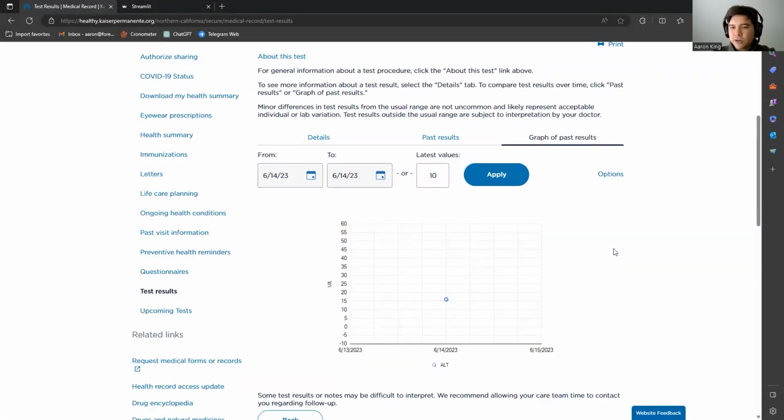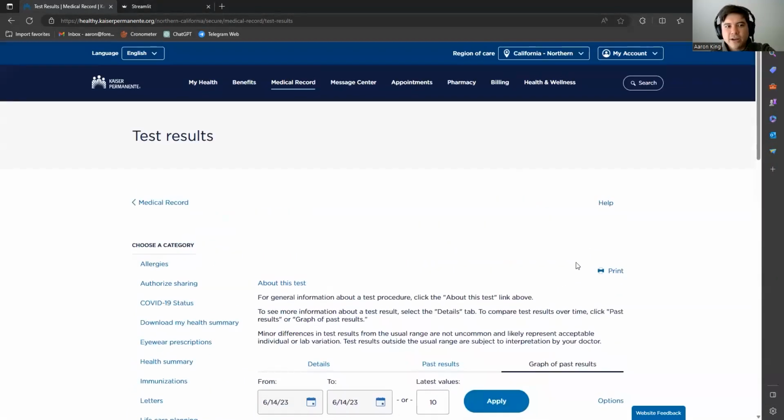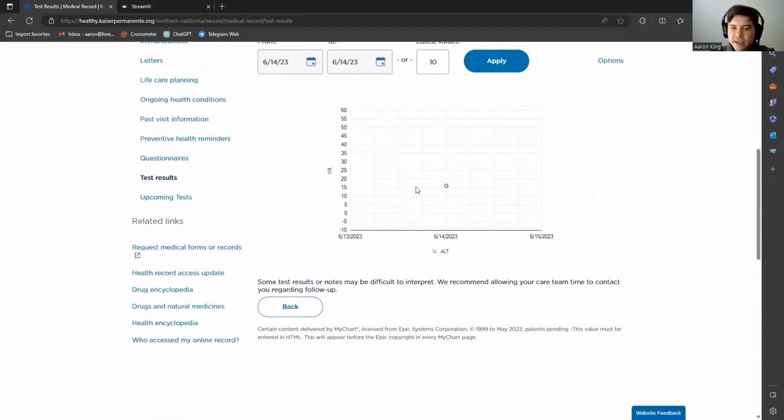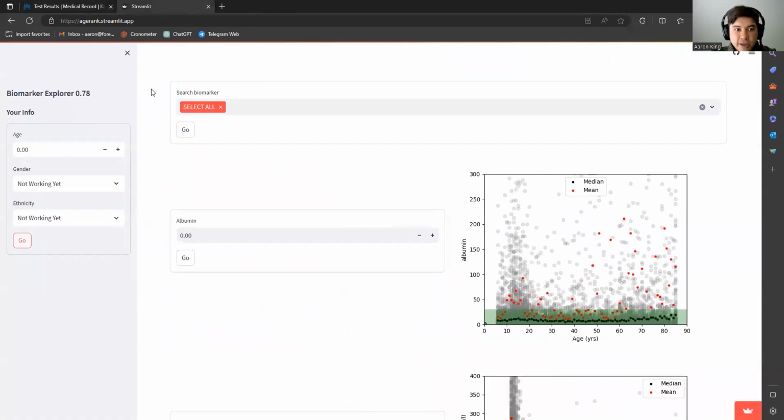Hi, I'm Aaron, and I want to know more about my health data. I go to Kaiser, I get their test results back. It's a dot on a blank background. This is woefully insufficient. So we made this app.